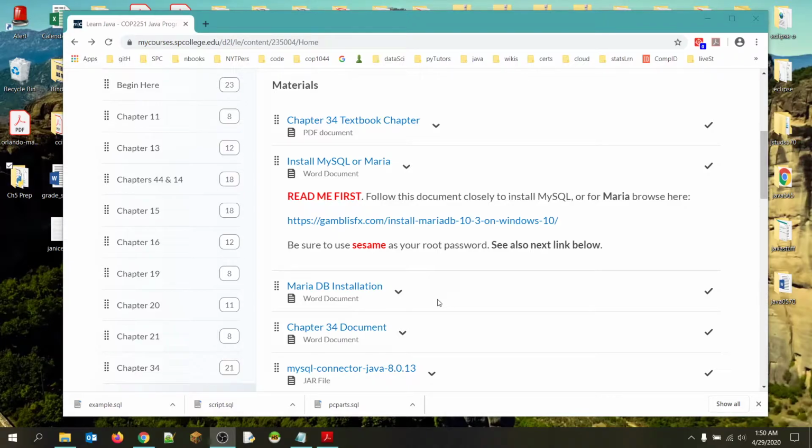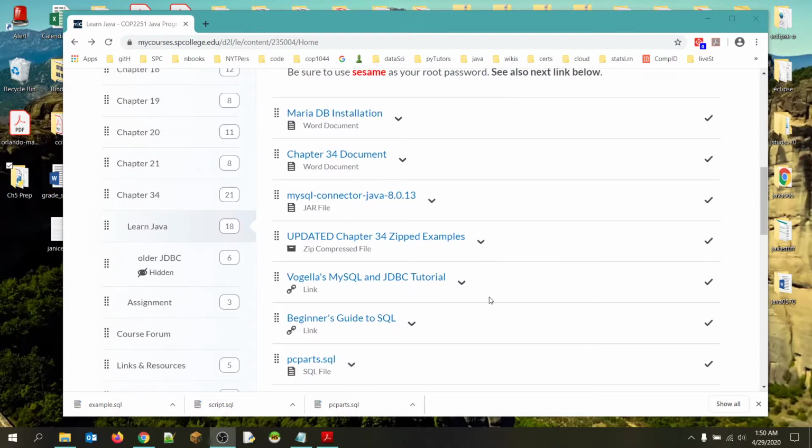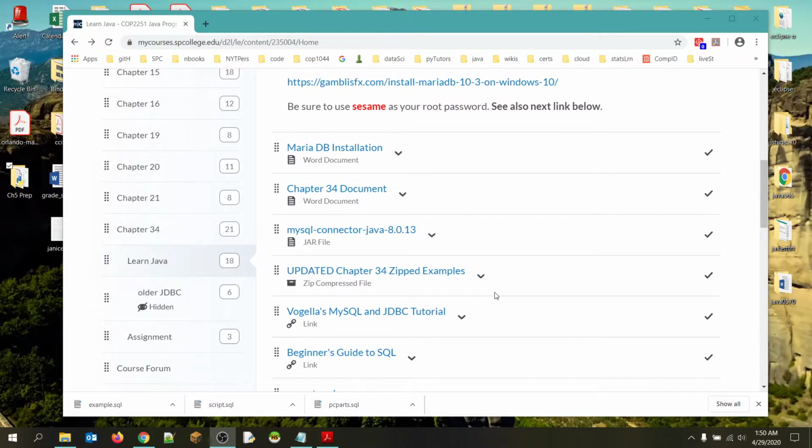You might already have MySQL. Well, I don't want to interfere with that installation, so let's work with MariaDB. They work side by side without interfering with each other. Not to worry. Okay, so get that installed.